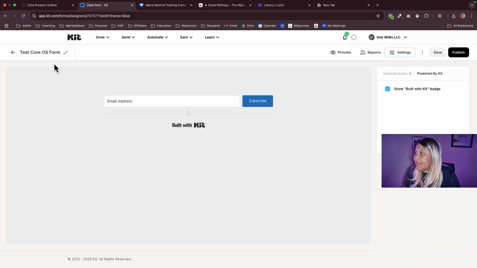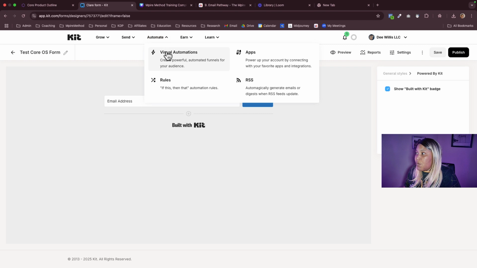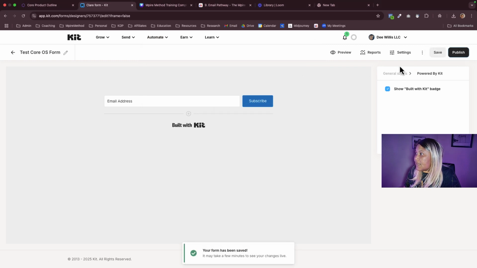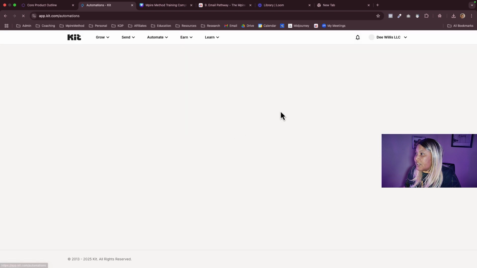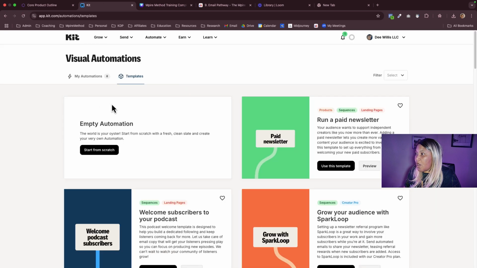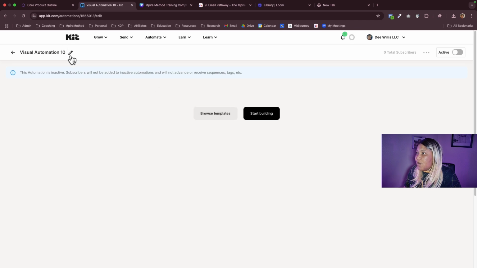So we named that. The next thing we want to do is create an automation. So now we created our form. We want to go to automate. We want to go to a visual automate. Oh, let me save it and publish it. We don't need anything there. We're going to go to visual automation. Now we're going to set up a new automation. We're going to start from an empty automation. Okay. So now we're going to name this Test Core OS Automation. Name it whatever you're going to remember it to be.